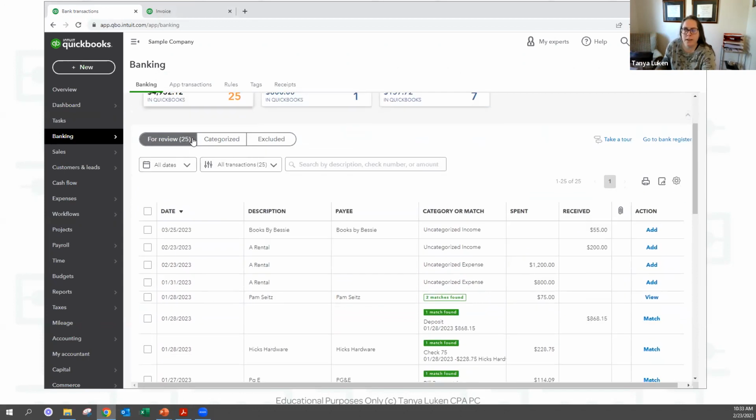There's a For Review tab. This means these are all the transactions that are newly entered or newly put into your bank feed. If you were to look for these transactions on your financial statements or under the vendor books or under a rental, you're not going to find anything, because this is just a holding place in QuickBooks until you remove them from this list and add them to QuickBooks or match them to a transaction. They are not part of your QuickBooks, okay?